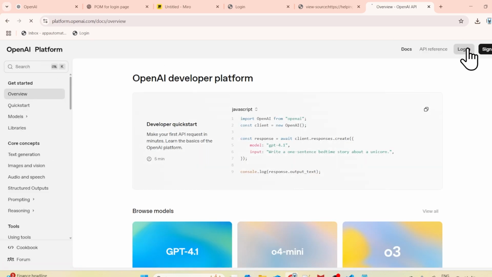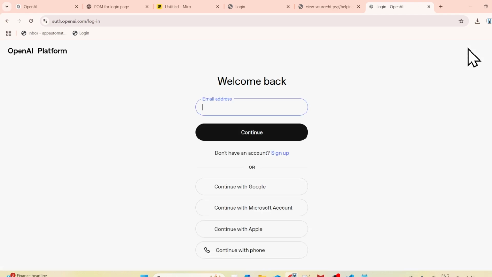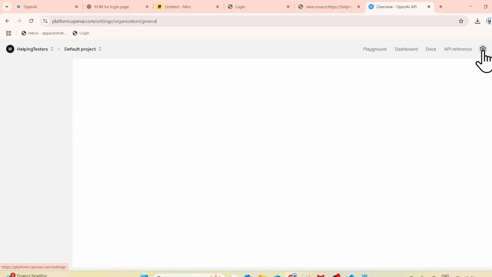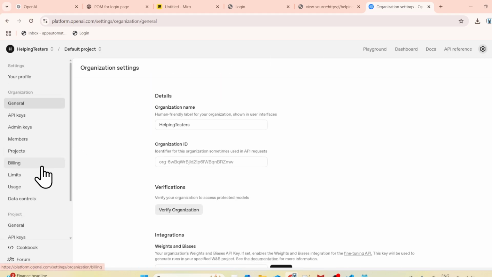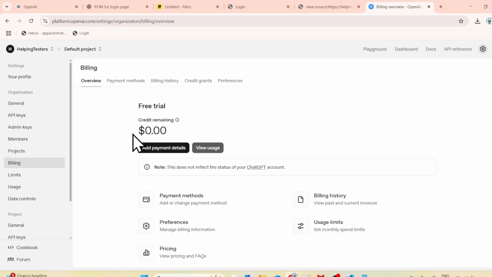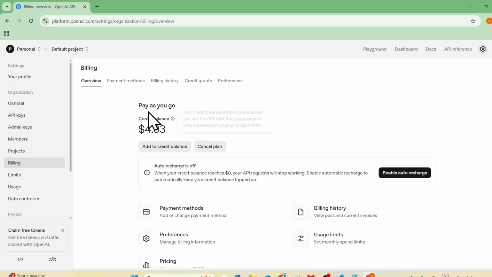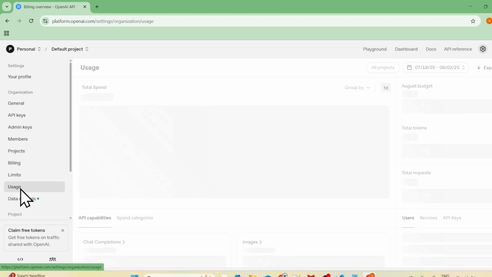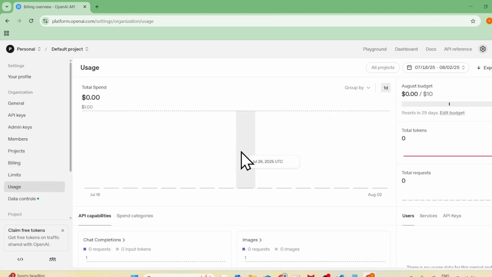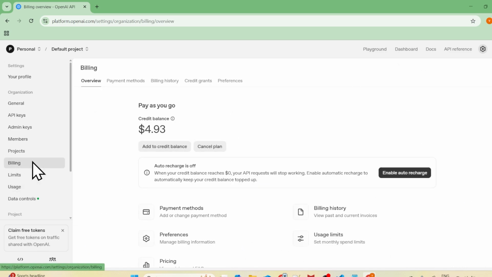So basically you need to create one account here. I will just log in with my account. So once you sign up here, you will go to the settings and then you need to go to the billing section. You need to add some payment here. You need to add at least $5 here. So once you make a payment, it will be shown that your credit balance is this. You can check your usage through here, how much usage you have done. The more you use, your tokens will start consuming here and this billing will reflect your current status.